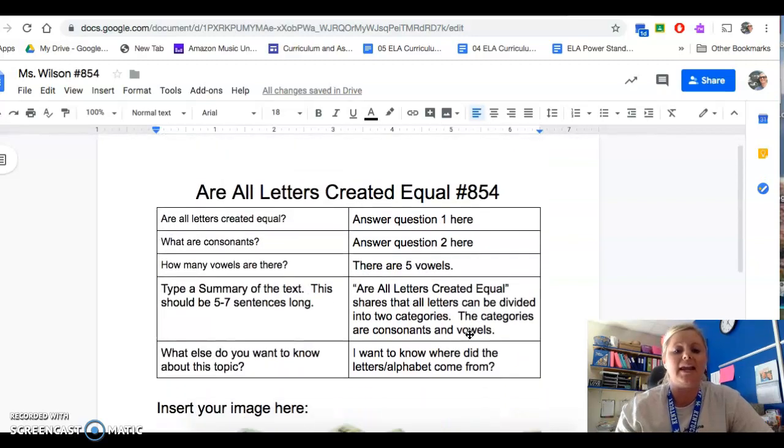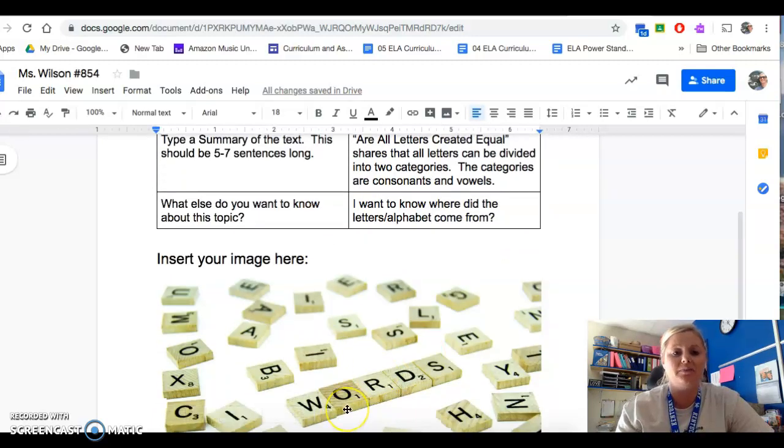So I'm looking to see, are you answering the 3 questions? Have you provided a summary? And then what else do you wonder about with an image? Because you shared this with me, you do not have to do anything else. But I will be going through and checking it off and scoring it. And then I will be providing feedback on your Wonderopolis, telling you what you need to work on.